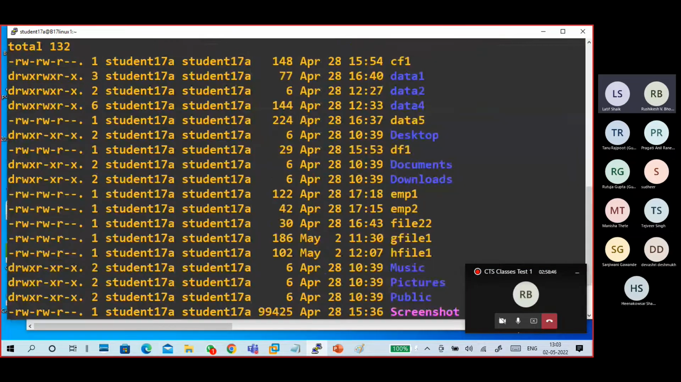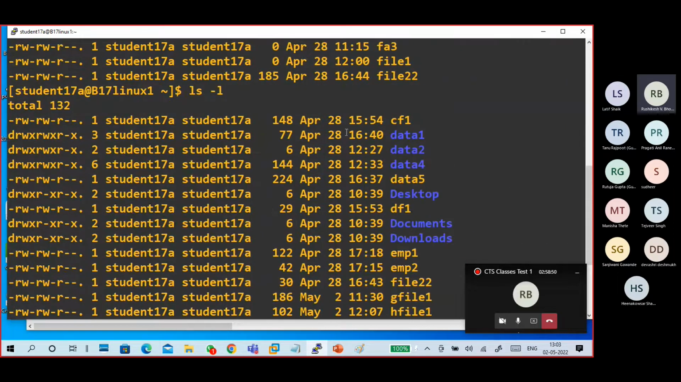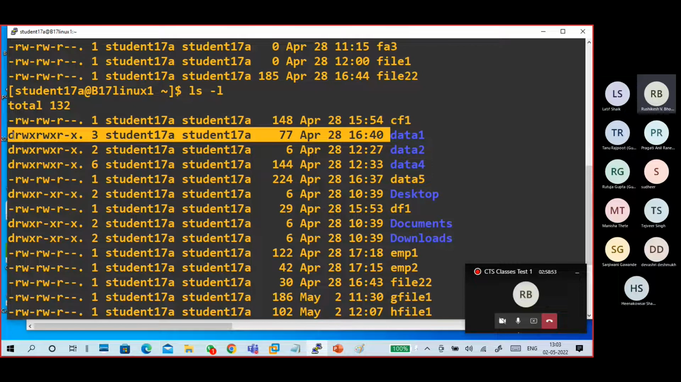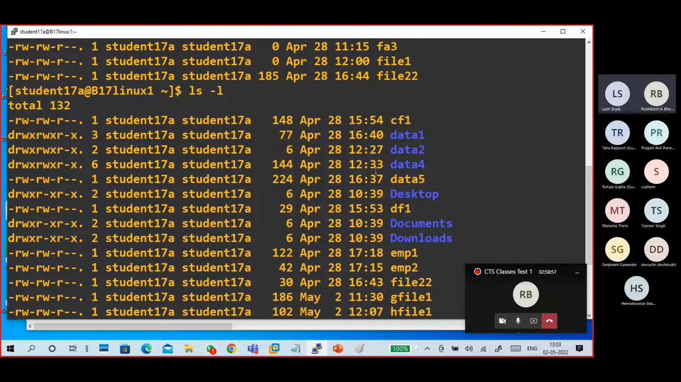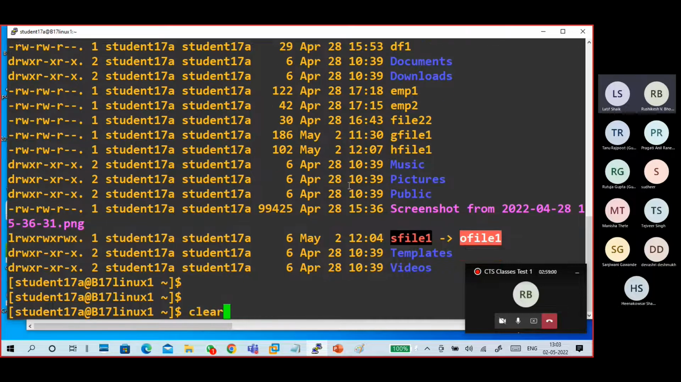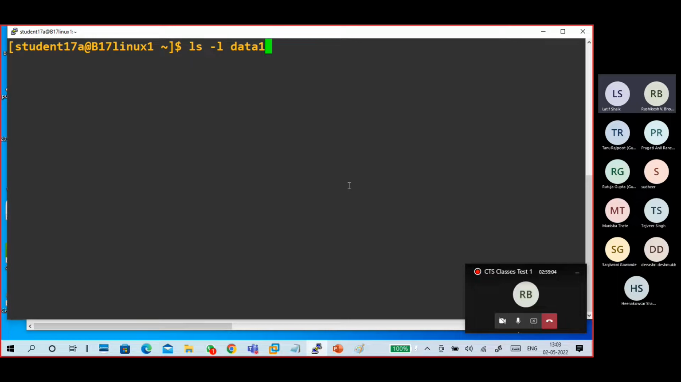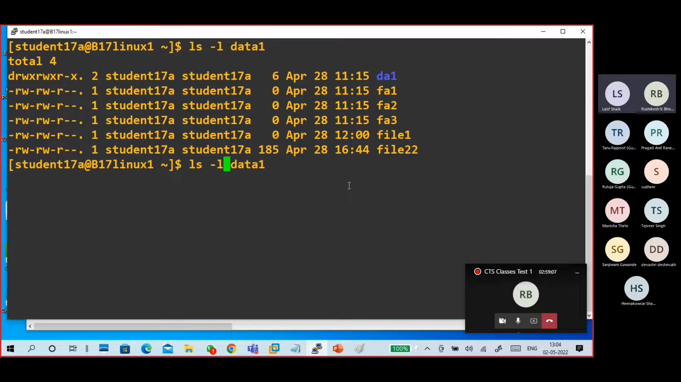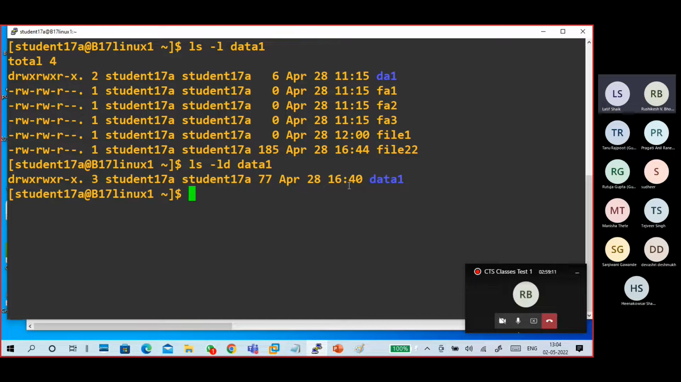I want to see only information on data1, not everything. So how to see it? Look here. If you put it like this, it shows what is inside data1. If you put it like this, it shows the information on data1, not the content inside data1: its permissions, user, group, size, last modified. ls hyphen ld. Okay, ld.